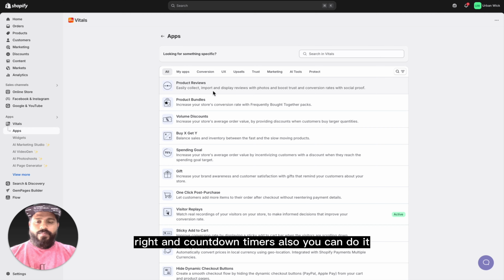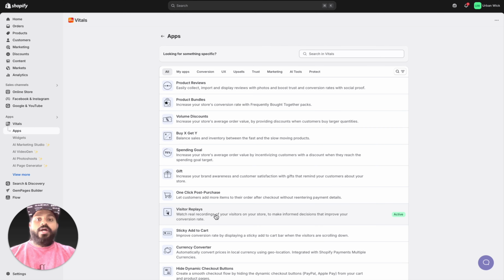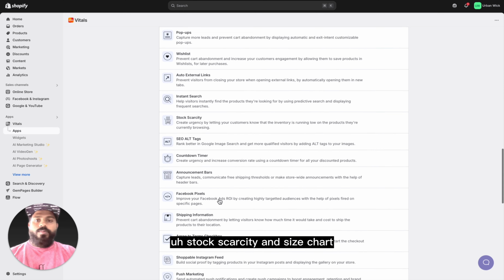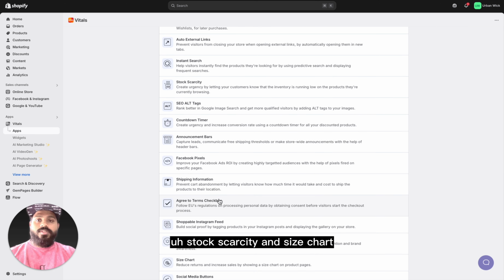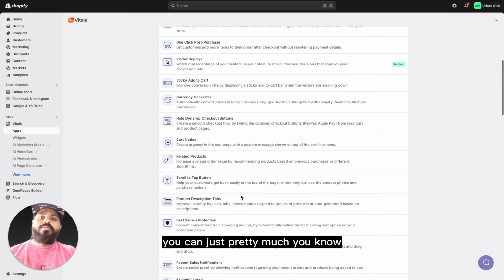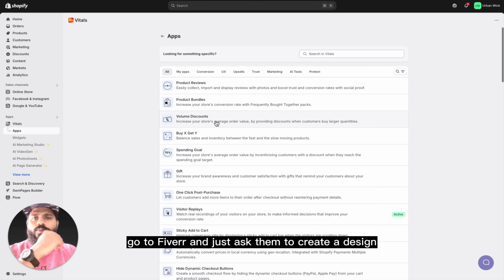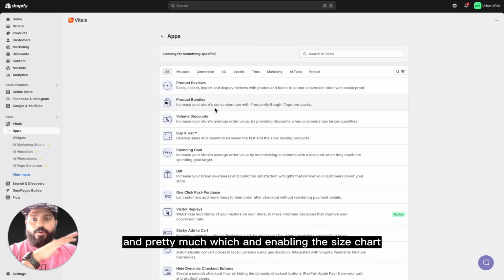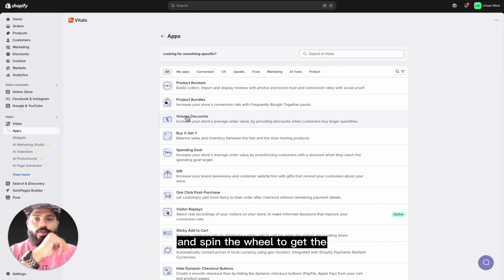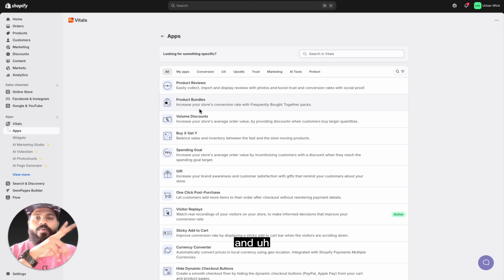This is very important, because rather than purchasing one app, you have 40 different apps under Vitals. This is very important for upsell and cross-sell, which increases your conversion rate and your average order value. I'll show you all the different apps. They have product reviews, and they have product bundles. That's why I added 2 products, created one and duplicated another, so that I can create a product bundle.